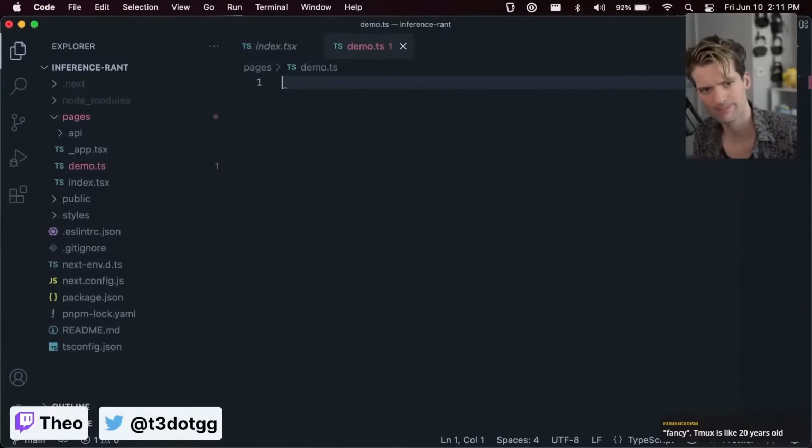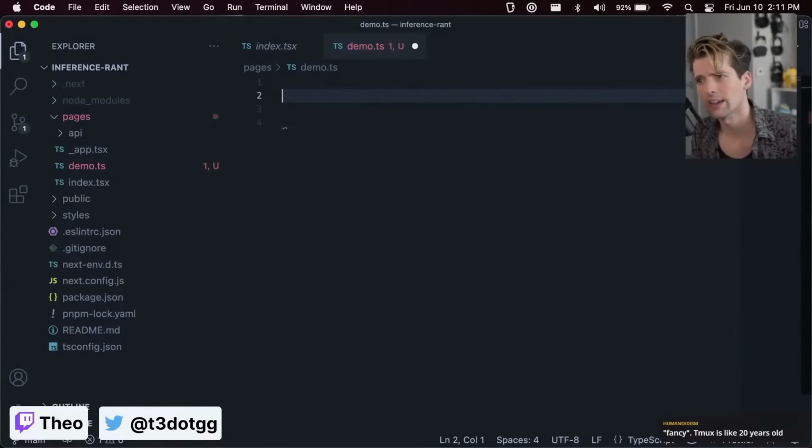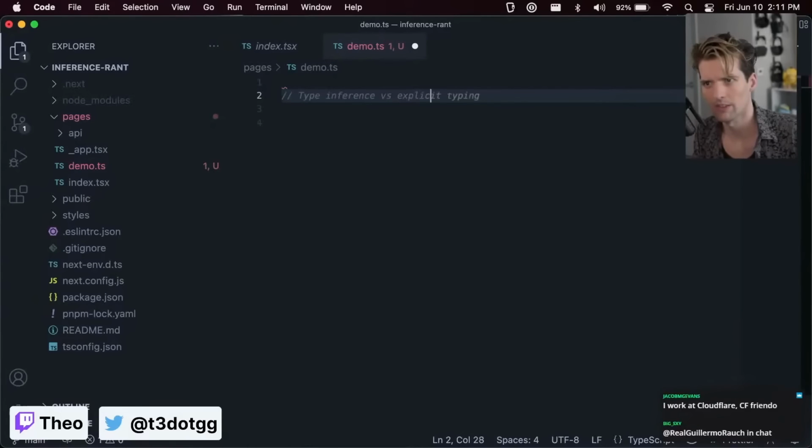So this is going to be a little rant about why you might be using TypeScript wrong and how to use it a bit better. We're talking about type inference versus explicit typing.